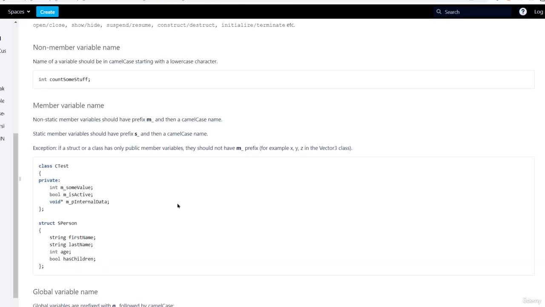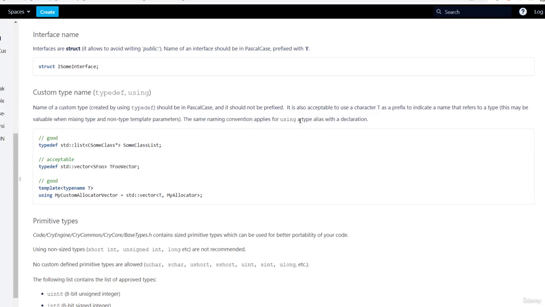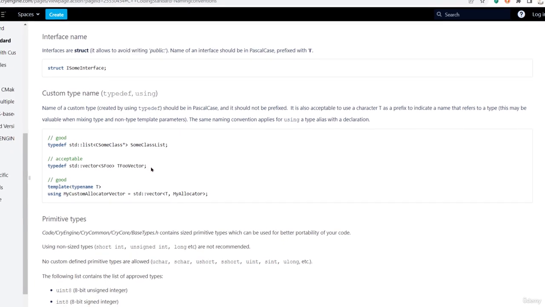Whereas if we go to CryEngine, you'll notice in the documentation it states it is acceptable to use the character T as a prefix to indicate a name that refers to a type. This can be useful when you mix type and non-type template parameters. You have some type here such as a vector, and then you do the T prefix. A vector is kind of like an array, it's a container. We'll talk about vectors in a future module, but notice the differences again with the conventions. So ultimately these are things that you have to decide upon.